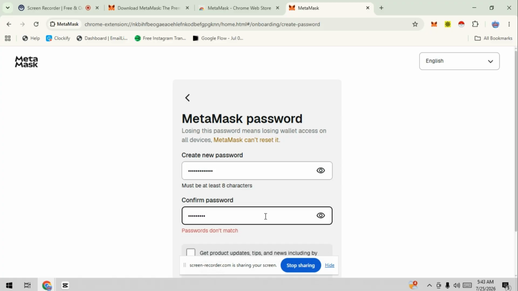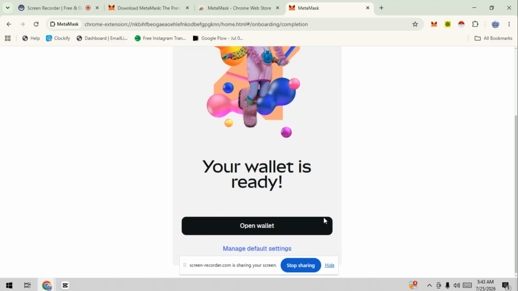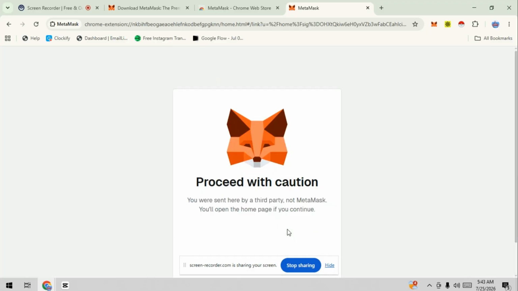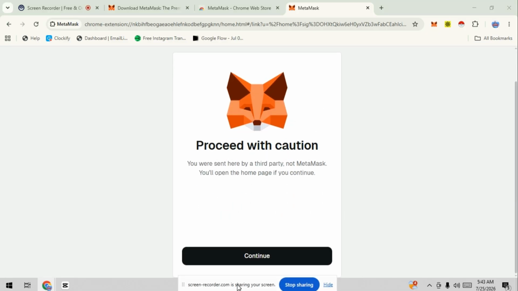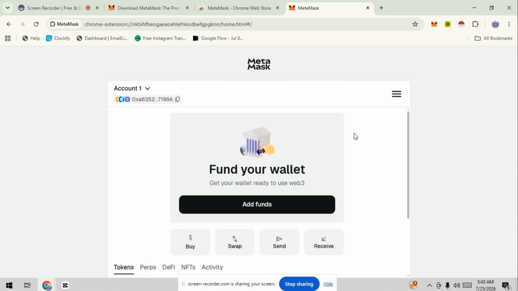After confirming your recovery phrase in the correct order, your MetaMask wallet is ready to use. You can now receive cryptocurrencies by copying your wallet address, connect to decentralized apps, and manage your digital assets securely.